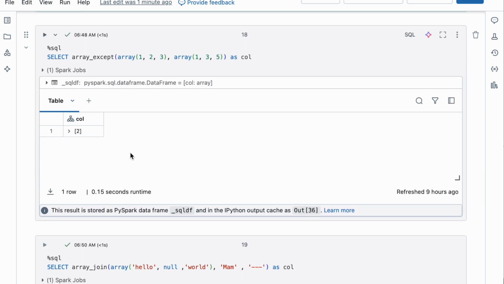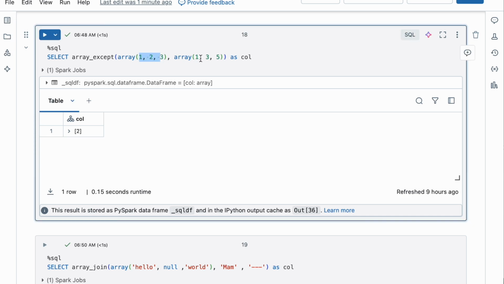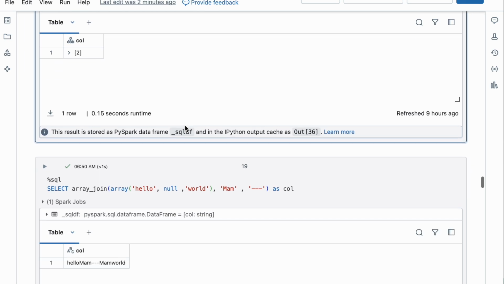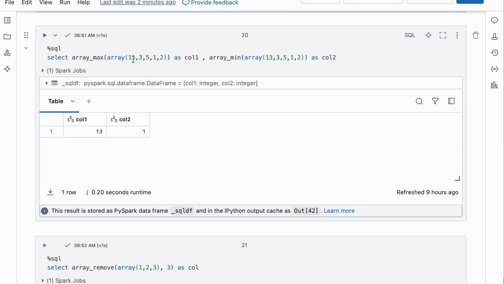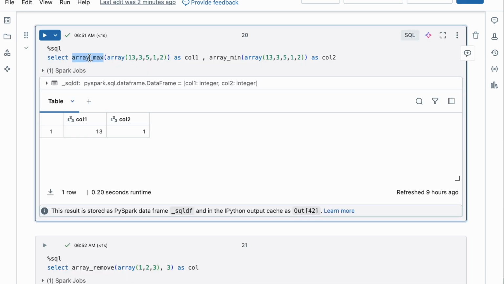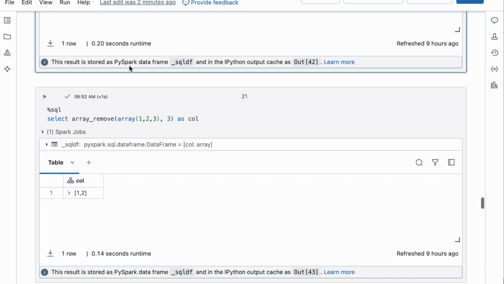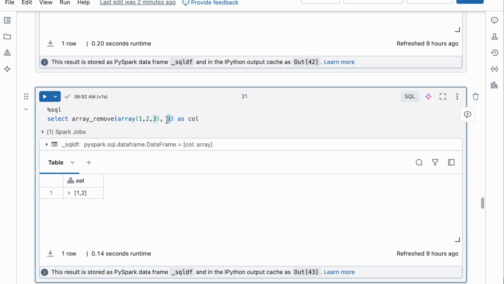The next method is array except, to find out the elements which do not exist in list 2. If you see here, 1 2 3 and 1 3 5, so 1 and 3 exist, so they did not return. It just returned saying that only 2 does not exist in the next list. That's it. Then there is array join, literally concatenating the array elements. Next is array max, which will just return the maximum or the highest number from the array. And if you want to remove an element from the array, you can just use array remove.